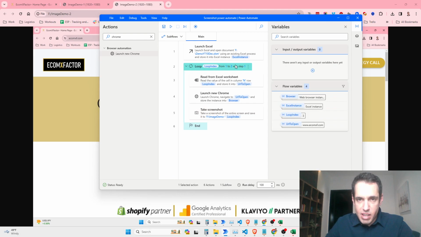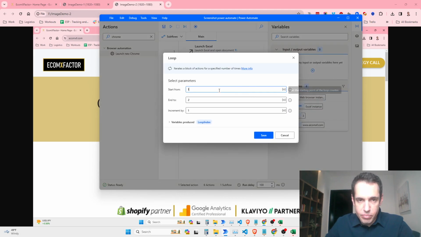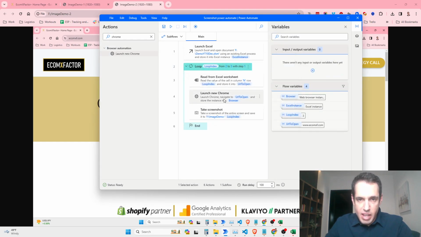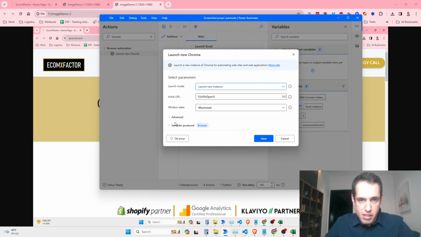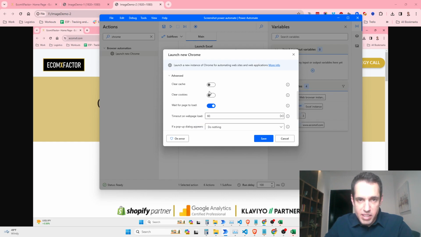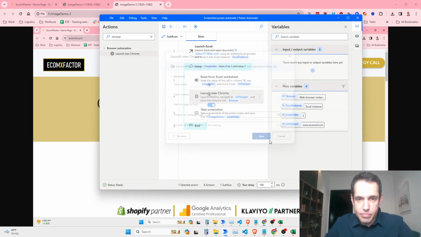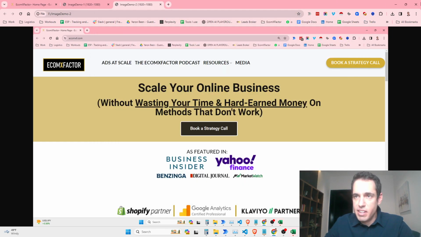So we are going to start from 2 until 5, and we are going to wait. Here in the advanced, we can wait for the page to load. Okay, this is already figured out. And only afterwards it's going to take the screenshot. Okay, let's run this again. So we made a few corrections.